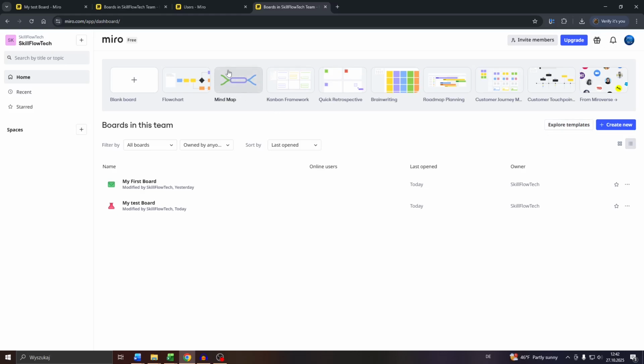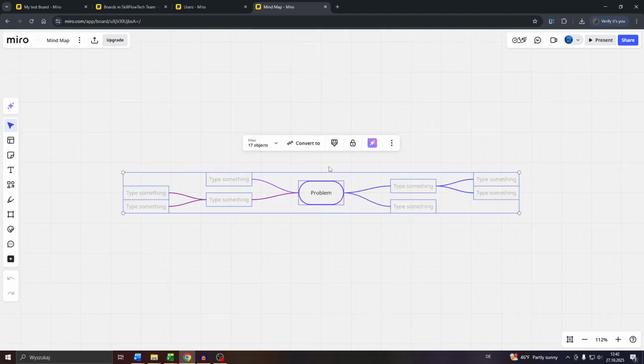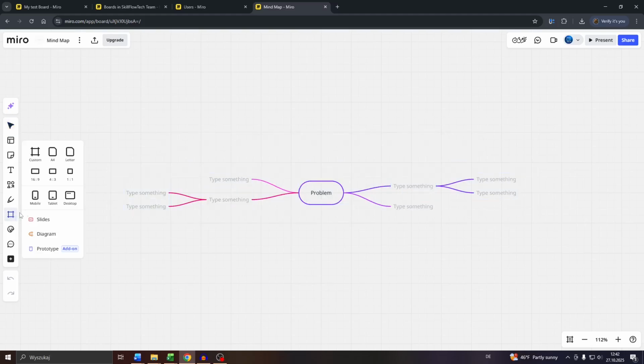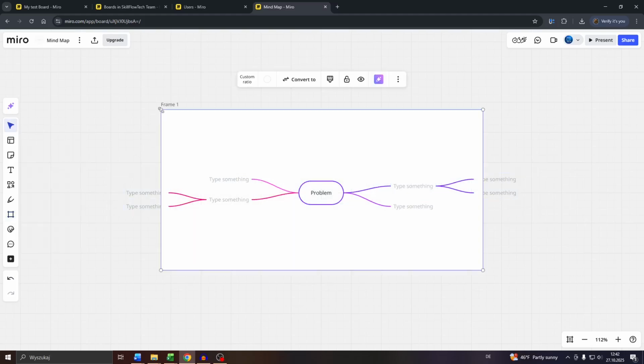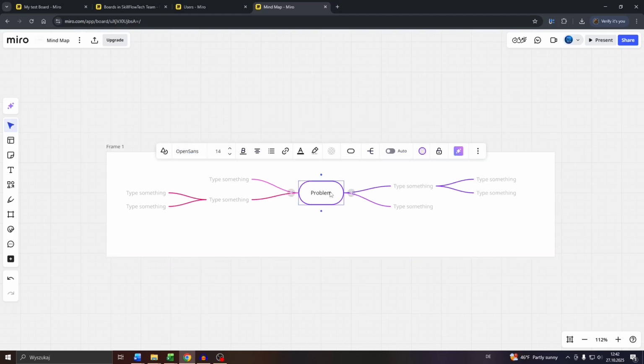So I am going to use that access here, click into mind map, and after that the default mind map will be loaded. Now, of course, you can customize it and edit it as much as you like. Let me just zoom in a bit. Currently, that frame here, that mind map, well, there's actually no frame, so let me add a frame really quickly, just like that.